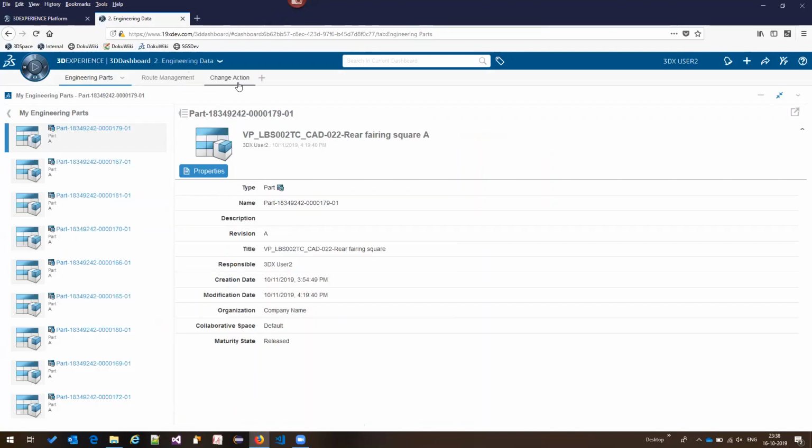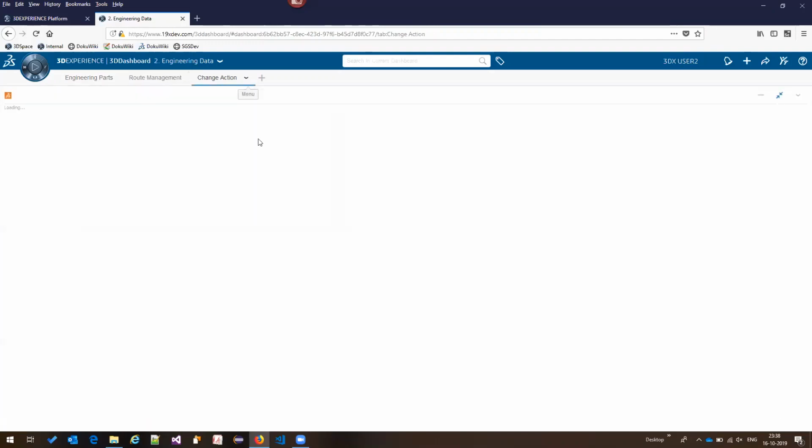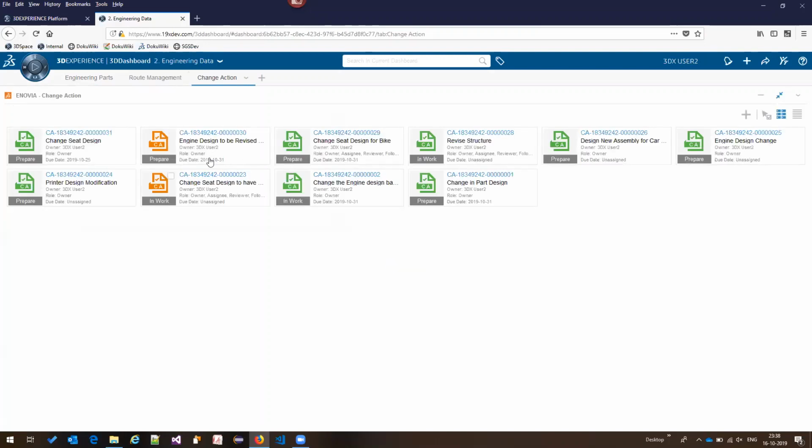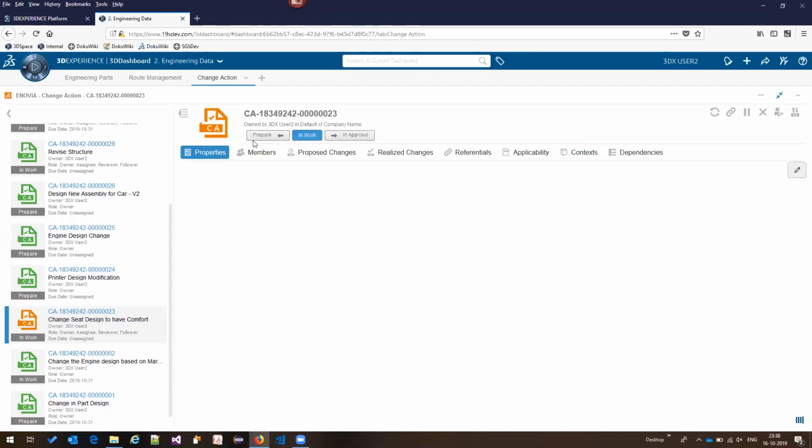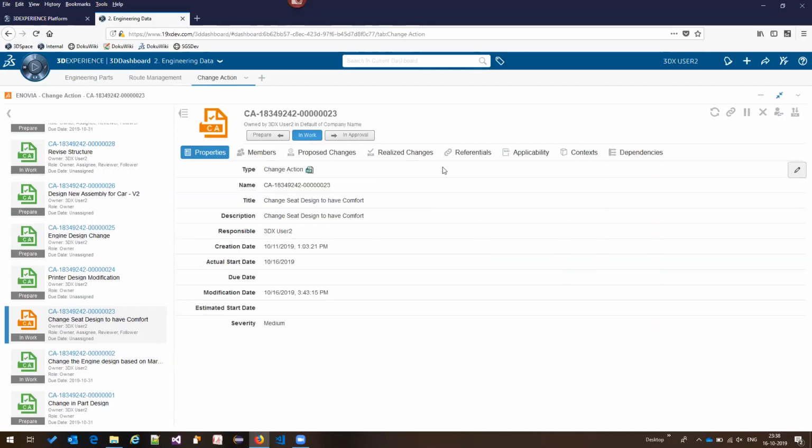Similarly, there is another kind of widget where we have change actions. For example, change action is again a list of all CAs, and under all the CAs, let me open one of the CA. Yeah. So this is again a special kind of widget where the complete user interface for change action has been defined right here in the widget.